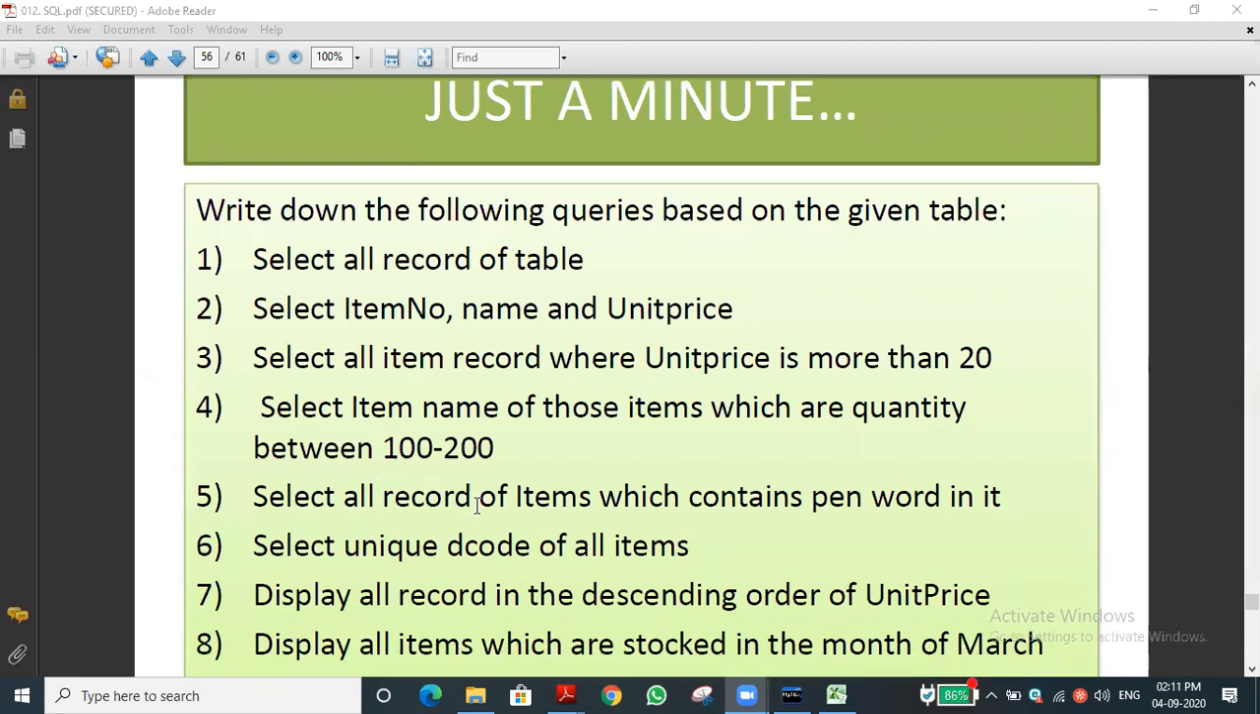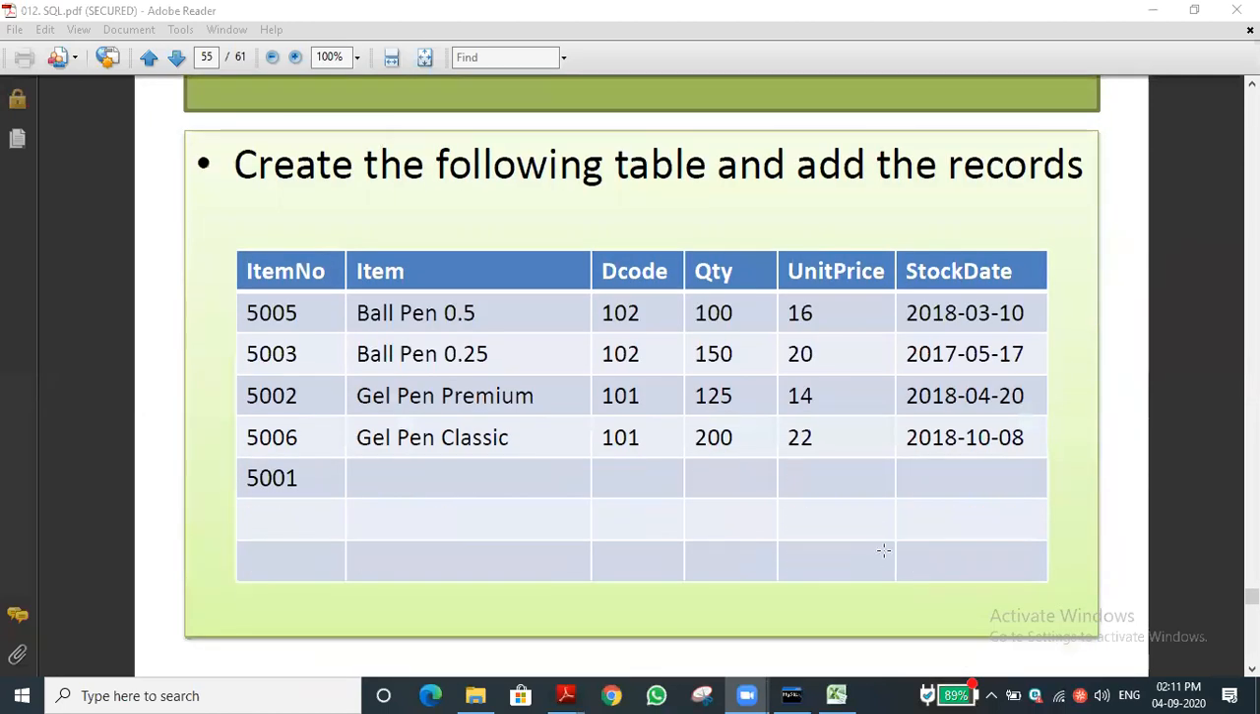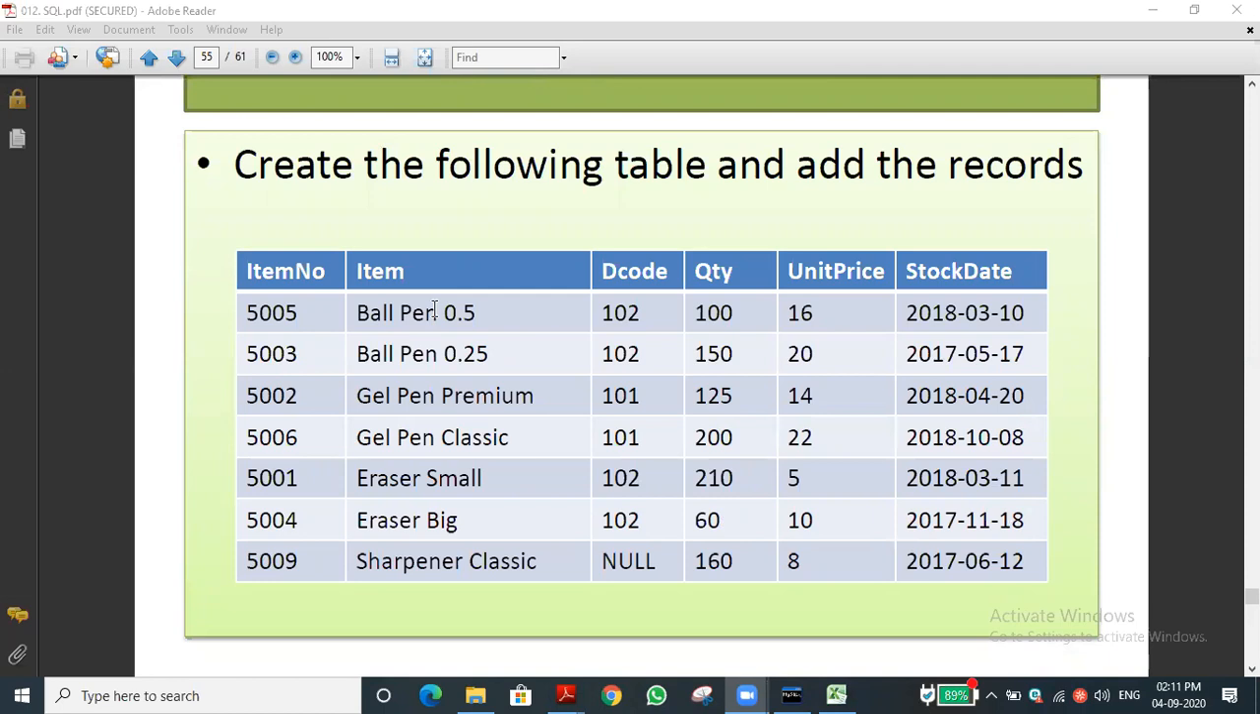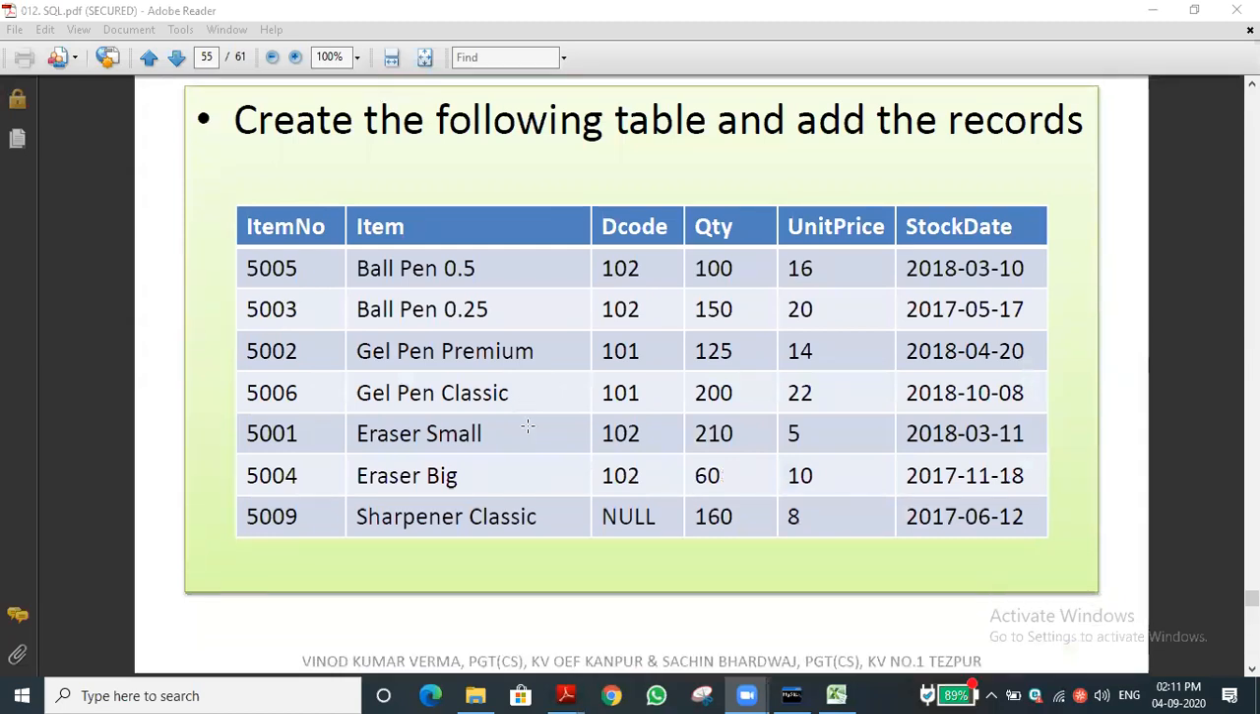Fifth query. Select all records of items which contain the word pin in it. That is, they are asking to select all records where the item contains the word pin. Except eraser small and eraser big, it will display all, because sharpener also has pin in it. Okay, that's good.